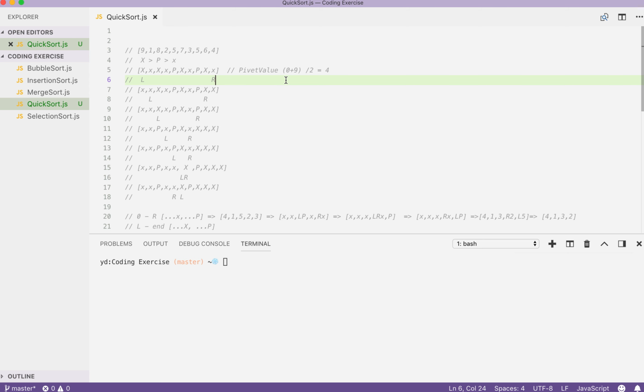Hi, to write a solution for quicksort in JavaScript, the first thing we could do is to determine our pivot value. Pivot value can be any element inside our given array, but we will use the value pointed to by our middle index. So the middle index can be obtained by using the first index plus the end index and dividing by 2.